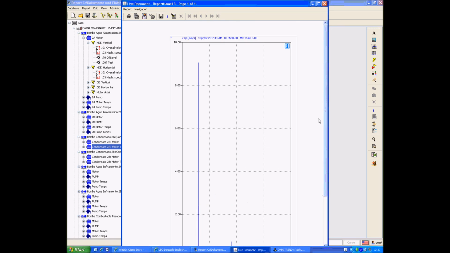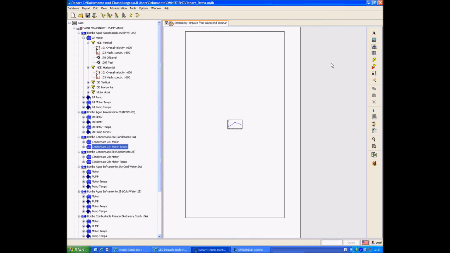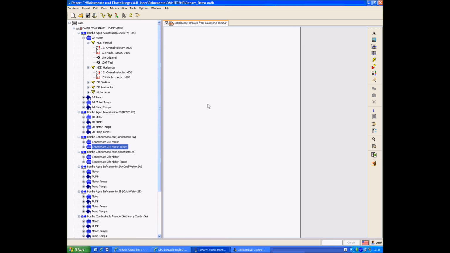Okay, so now we have seen the live report, live document, and fixed document. Are there any questions about this? Okay. No. Okay, now we have seen the report, the reports, the template, the elements.